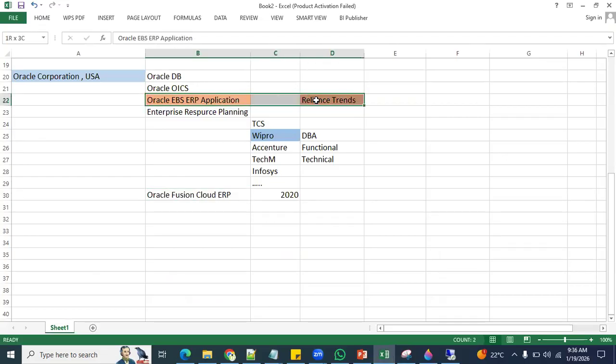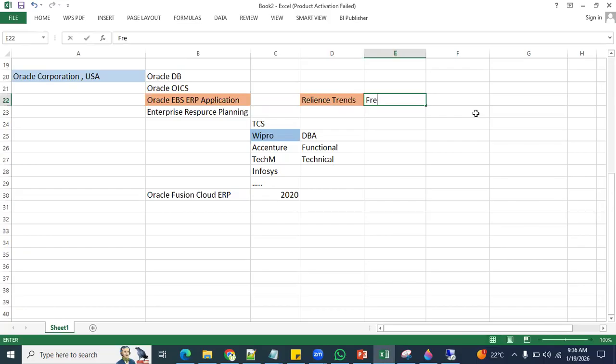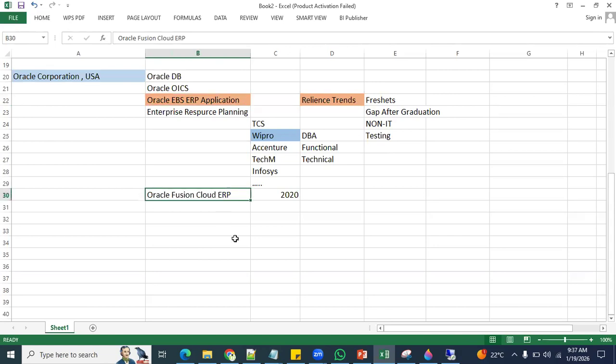This is what I am going to give the training for now, for people who are freshers, who are having a gap after their graduation, or from non-IT, or who are working already in testing or in some other software with low packages. They need a job in Oracle Apps Technical, so they need the IT industry. For them, I'm suggesting this because there are a lot of opportunities. For you, it's not required because you are already working in Oracle ERP. If you want to go with the latest one, then you can go with that.